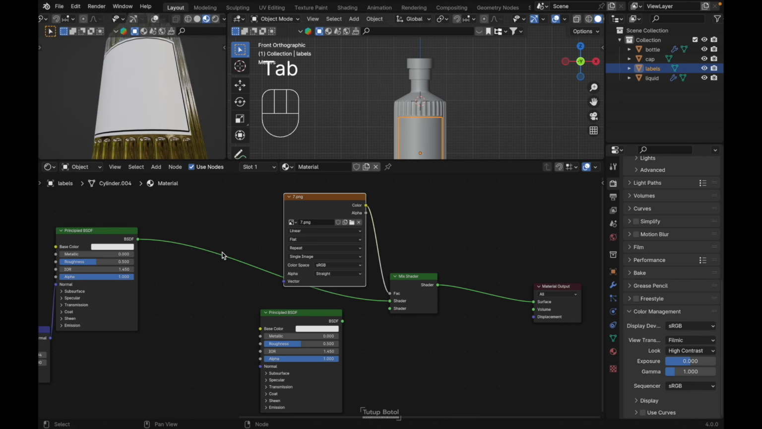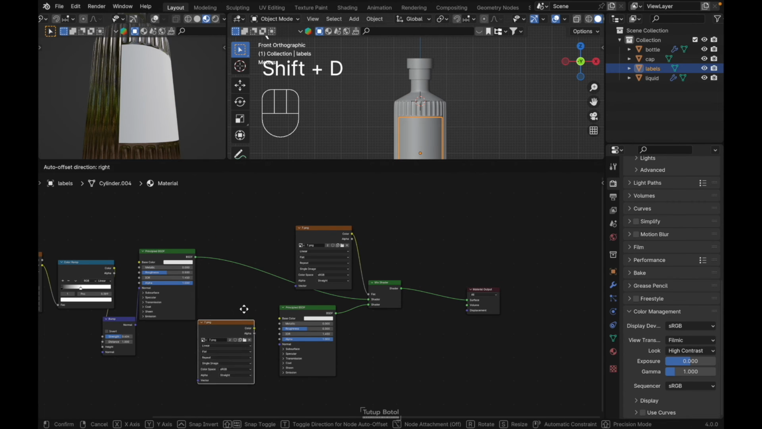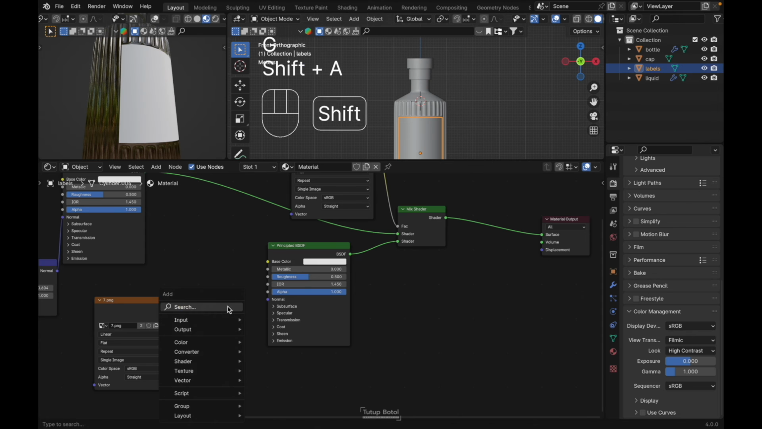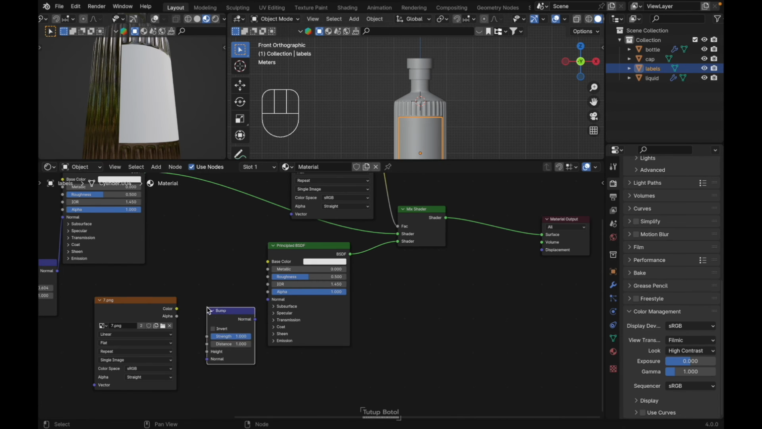We have something like this, and Principled BSDF here. Connect here. Image texture again. Shift D to duplicate it. Just put it here. Put it here. Shift A. Search for bump node. Just put it here. Connect normal to normal. Connect this color to height.